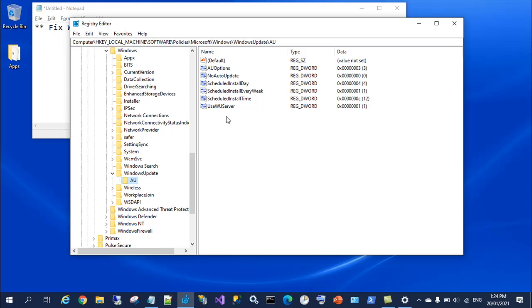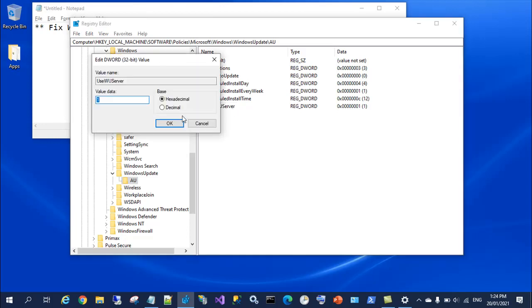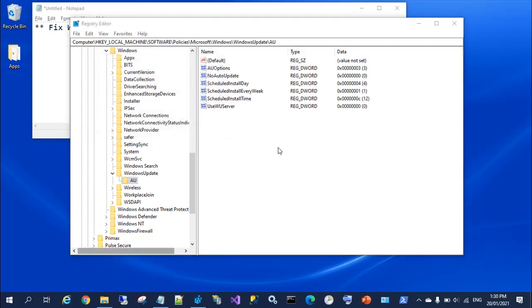values. So we go to UseWUServer, and then we double click. And then we change the value data to 0, and make sure the base is hexadecimal, and then click OK. Let's restart Windows after changing the registry.